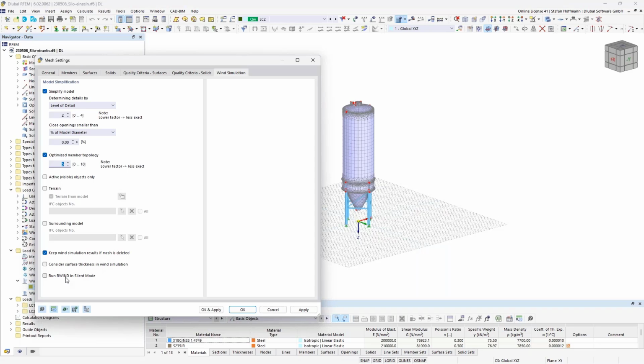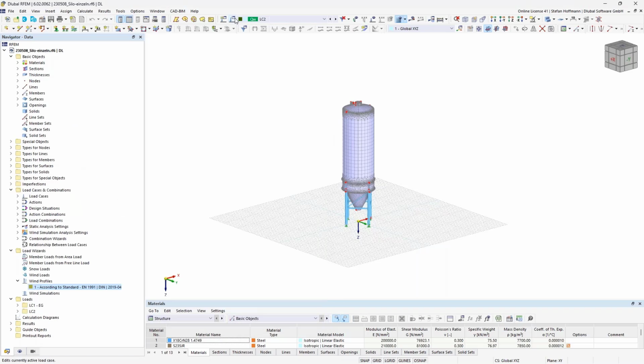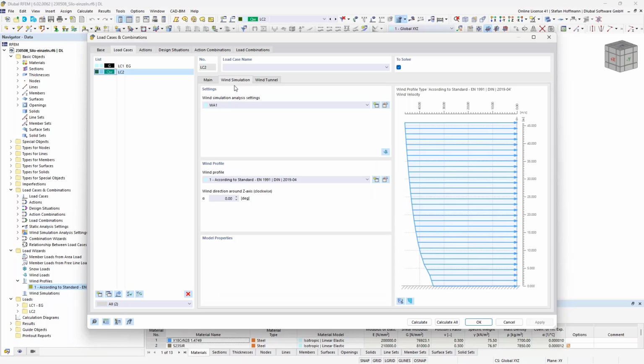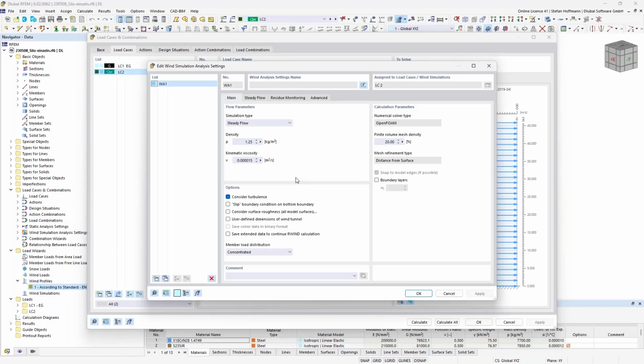And I do not run RWIND in the silent mode because I usually like to check what is exported to RWIND before I start the calculation. But if you do it overnight, you should of course run it in the silent mode. The next input you have to do is to choose a load case with the analysis type wind simulation. And then you receive this tab with the wind simulation analysis settings, which you can of course edit. So I use the normal standard settings. Feel free to adjust them if you want to do it.